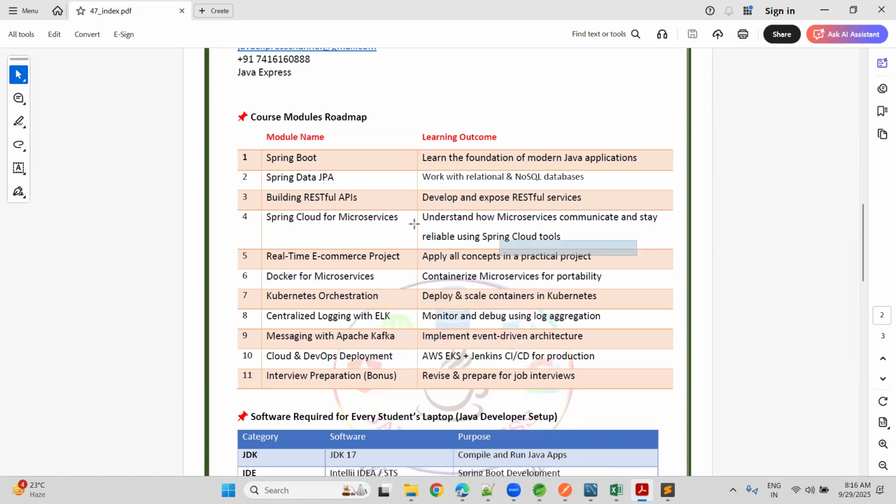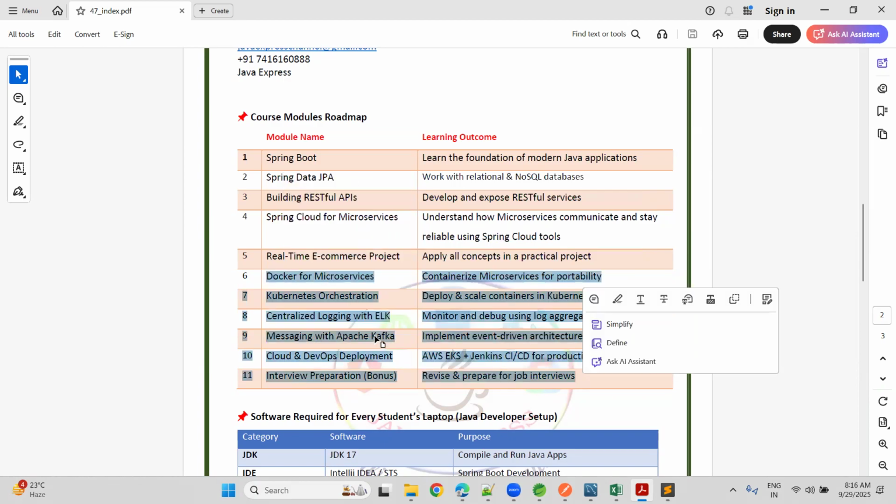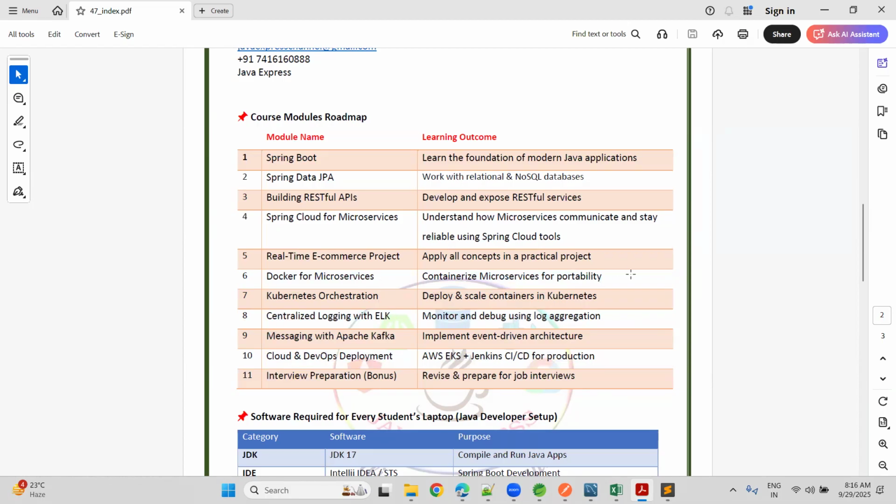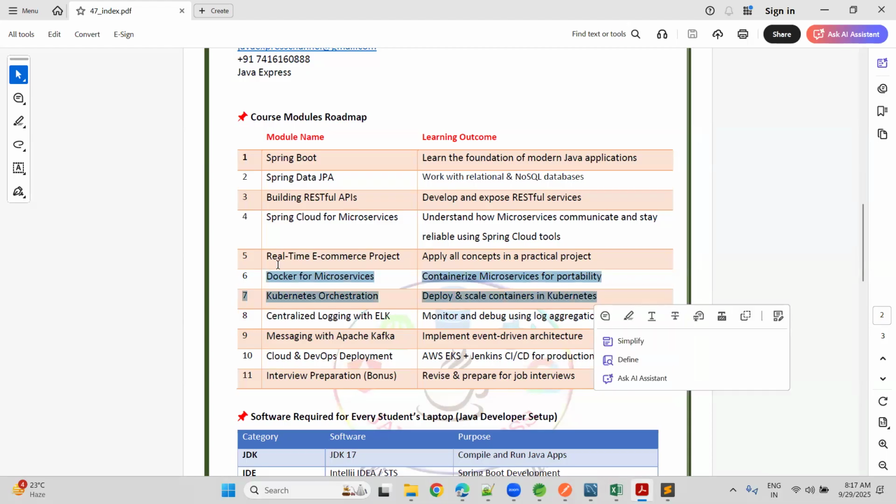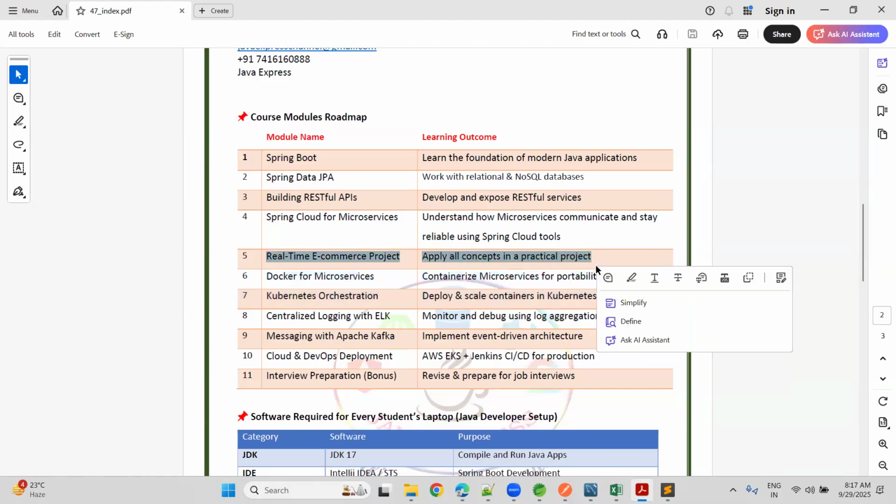Many people know five modules, the remaining four modules they don't know, and they want to attend only those. That is not possible. This is the complete course roadmap. Without knowing the fifth module, you will not understand the sixth and seventh. Every module depends on another module, guys. I'm giving that info to you. Some people say, I am very good at microservices, but I don't know anything about Docker and Kubernetes. Even if you attend Docker directly without knowing my project, you will not understand. That is the point I'm highlighting here.